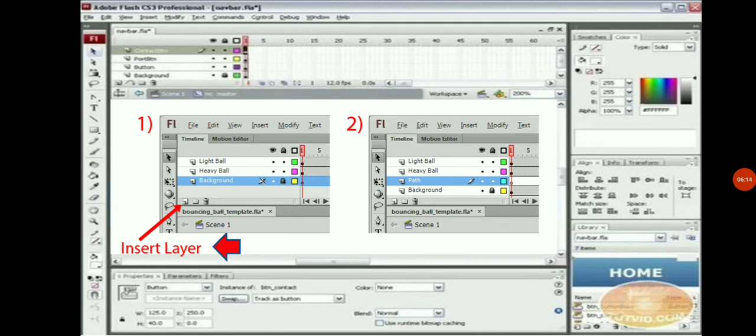So the layers in a document are listed in the column on the left side of the timeline. This is what you call the layer names. You can change the name of a layer by double-clicking the existing layer name. To insert layers, use the insert layer button in the timeline to add additional layers. So objects in higher layers cover objects in the lower layers.